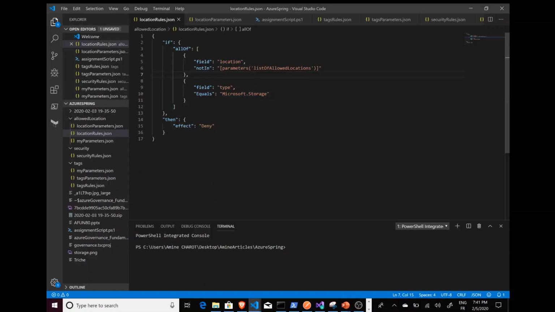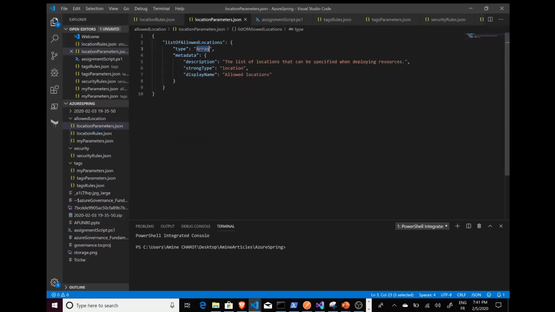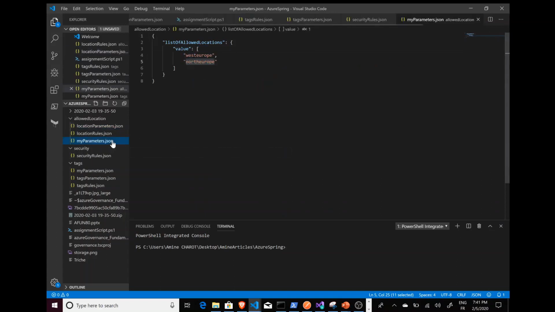Let's pass through the demo to explain how the policies work. So in this demo, I'll try to apply 3 different policies. The first one is the allowed location. In this one, I'll try to prevent my ops team from deploying a storage account outside the European region. So the policy is a JSON file, and here there is a condition: if the location is not in the allowed location, and the allowed location is a parameter of type array, and it has these values, West Europe or North Europe.